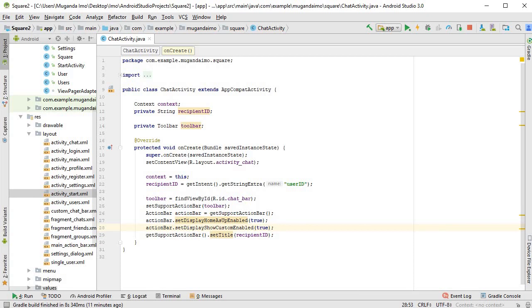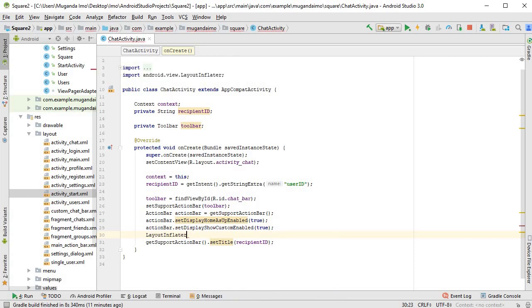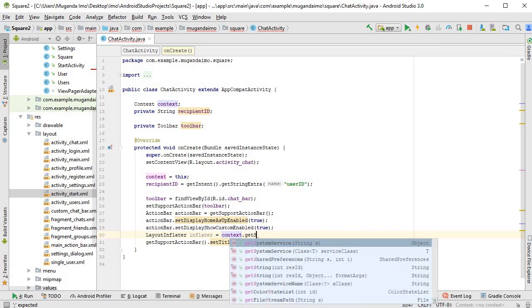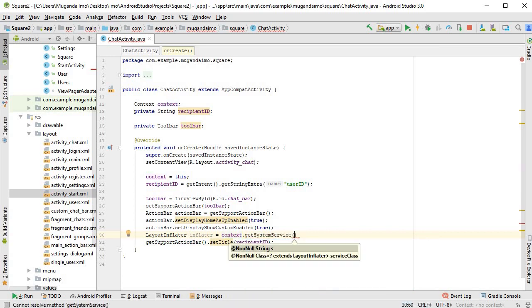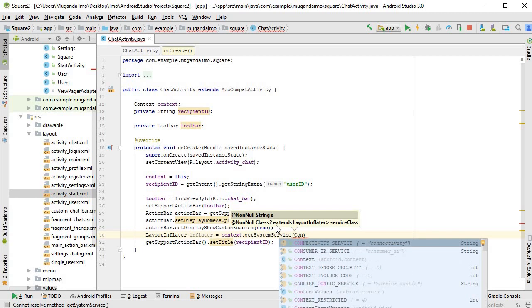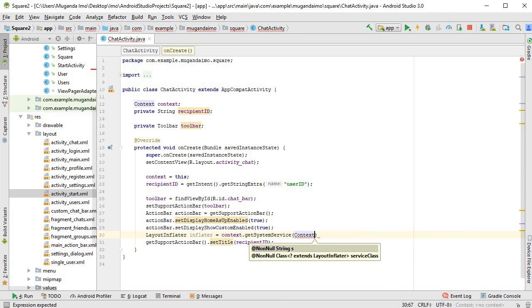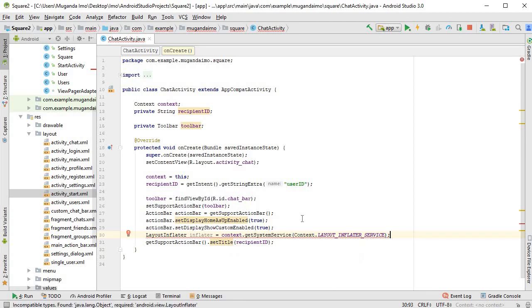This will allow us to use our own, and then to actually get it in, we need a layout inflater. So layout inflater is equal to, actually, we'll use context dot get system service, and then context dot layout inflater service. Okay, this should give us an error. Yep, it will give us an error because these are two different objects. So we need to cast this. We need to say that it's a layout inflater.